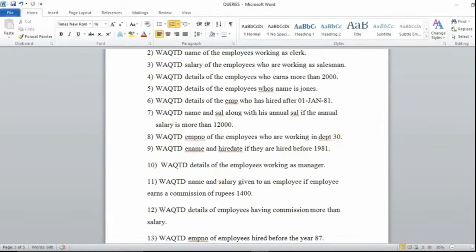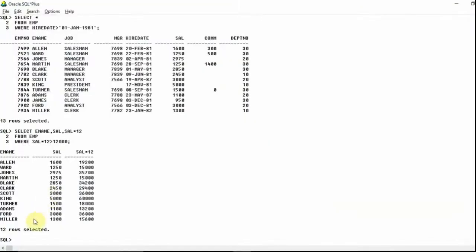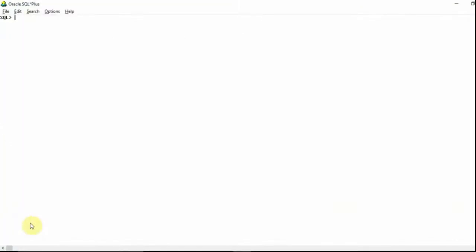Got it? Yes. Okay, so next question, write a query to display employee number of the employees who are working in department 30. So I want to display employee number. So I'll just clear the screen once, guys. Okay, select EMP number from EMP where department number is equal to 30. So if the department number is 30, then only display the details. So this is it, guys. So select employee number from EMP where department number equal to 30. That means I'll be writing like this.